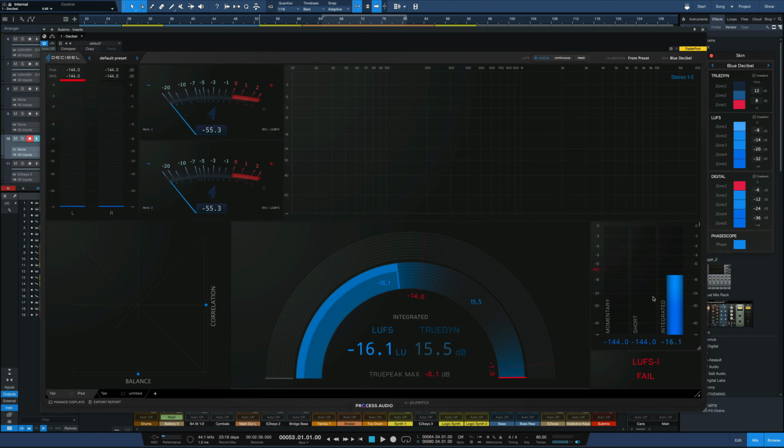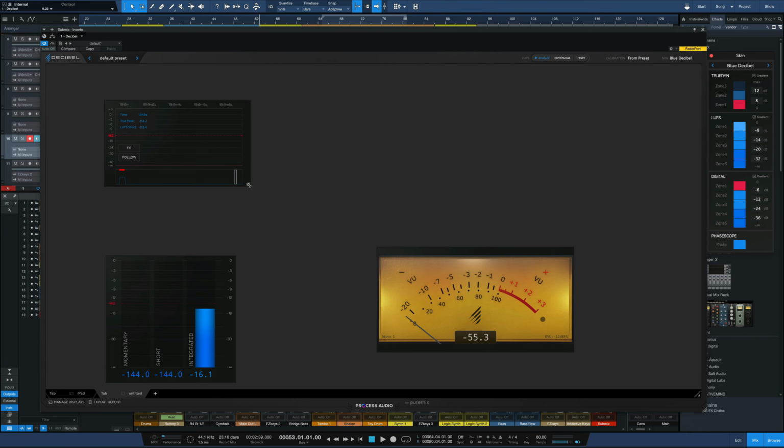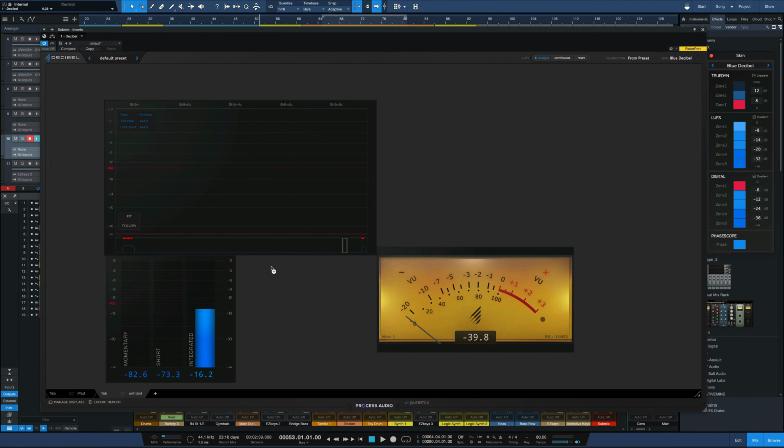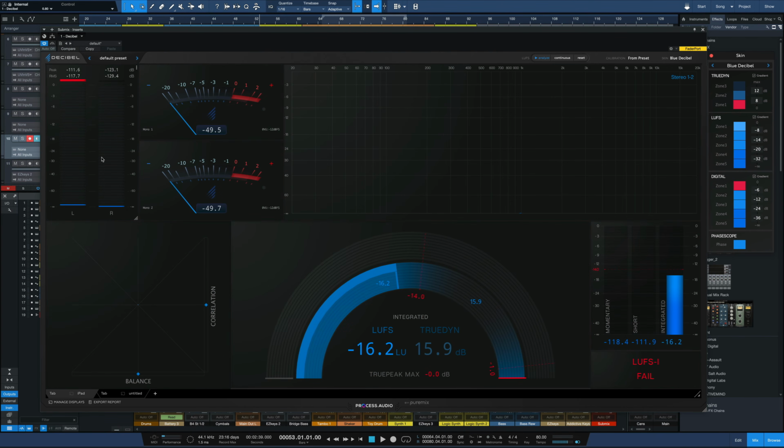Immediately to the right of that, we've got our LUFS meter, which shows momentary LUFS, which is 400 milliseconds, short term, which is 3 seconds, and our integrated reading. We don't have a histogram up here, so I'll go to the other tab. This is our histogram. It's a really good way for showing loudness over time, especially if you're comparing like verse to chorus. The digital meter on the top left here is like a typical channel meter in your DAW.